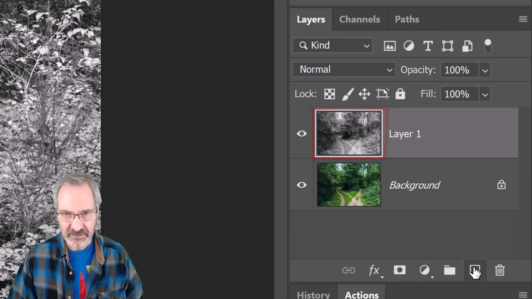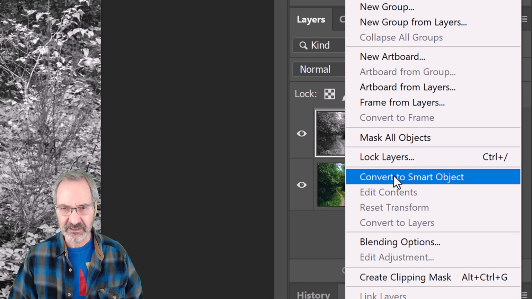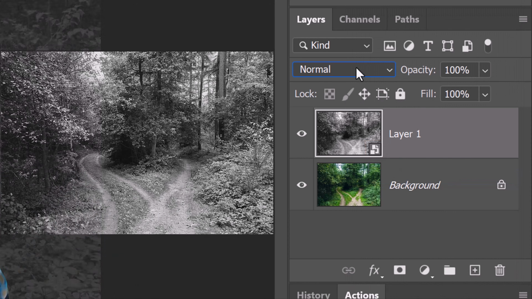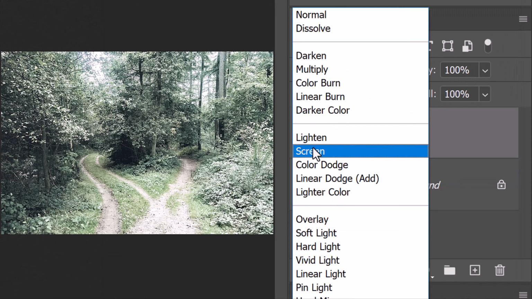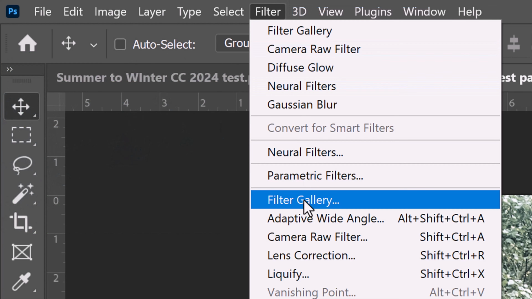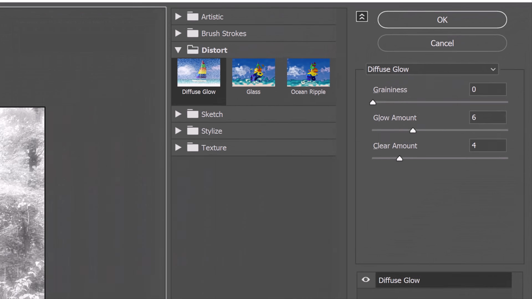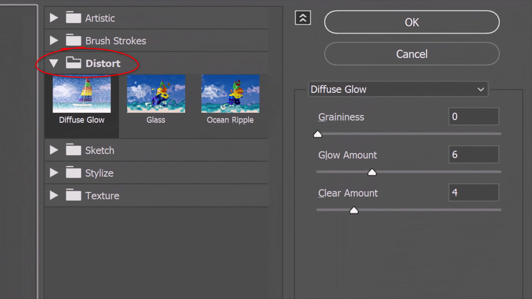channel into it. We'll convert it into a smart object so we can modify it non-destructively. To do this, click the icon at the upper right and click Convert to Smart Object. Change its blend mode to Screen. Go to Filter and Filter Gallery. Open the Distort folder and click Diffuse Glow.